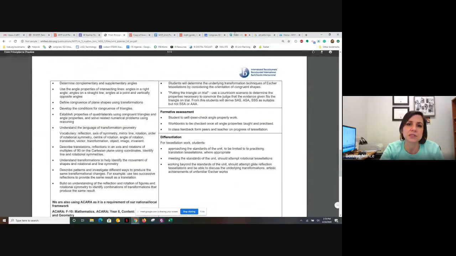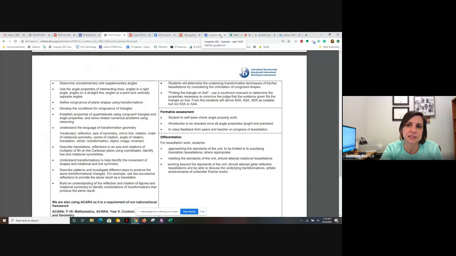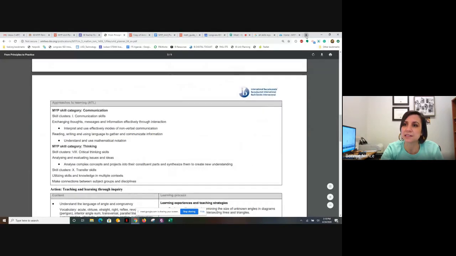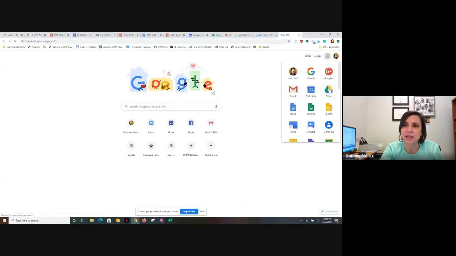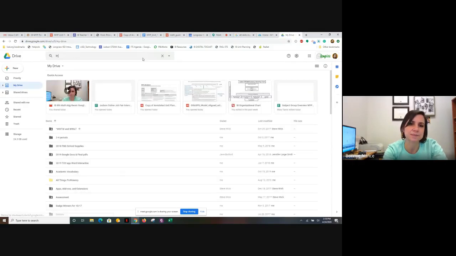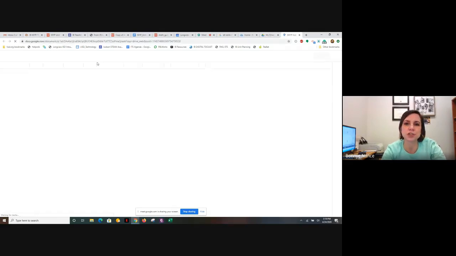One of the things that you'll see in a unit plan that is specific to Texas, but not in these IB examples, is the TEKS. Since we have objectives specific to Texas, I'm going to pull up an example that one of our teachers shared.